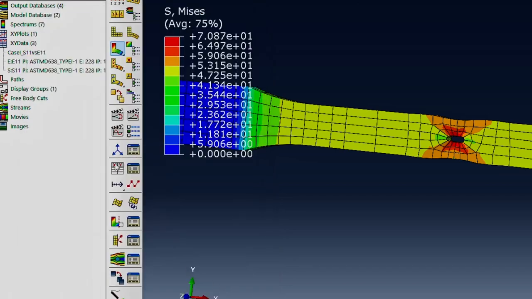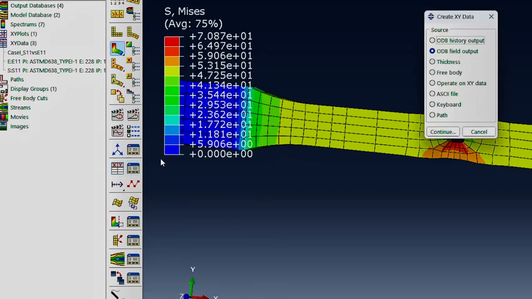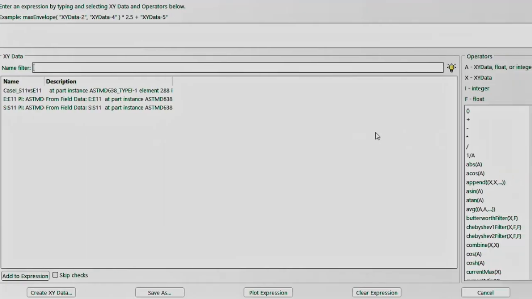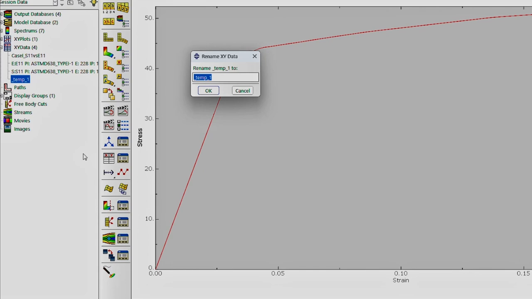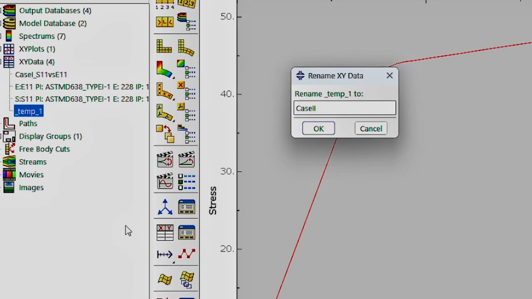Okay, so if we save it, then we can operate on that data now to plot our stress strain data using the combined option. So you get E11 and S11, and then you plot the expression and we've got a result. So I can then rename that and basically call it case two, again, S11 versus E11.